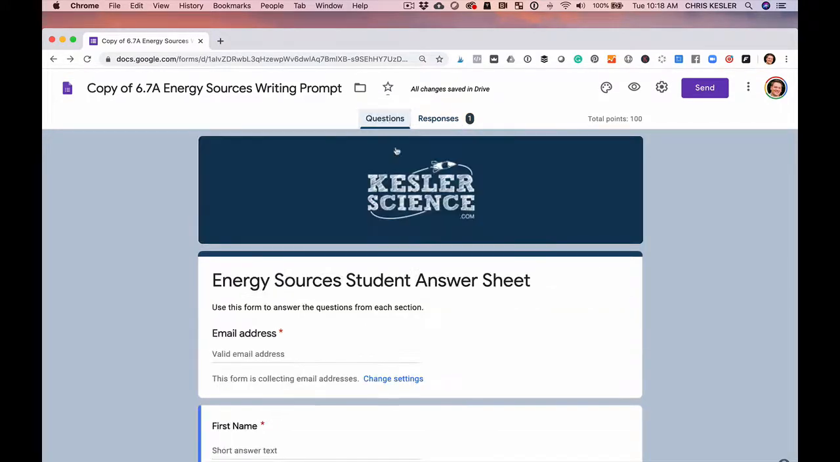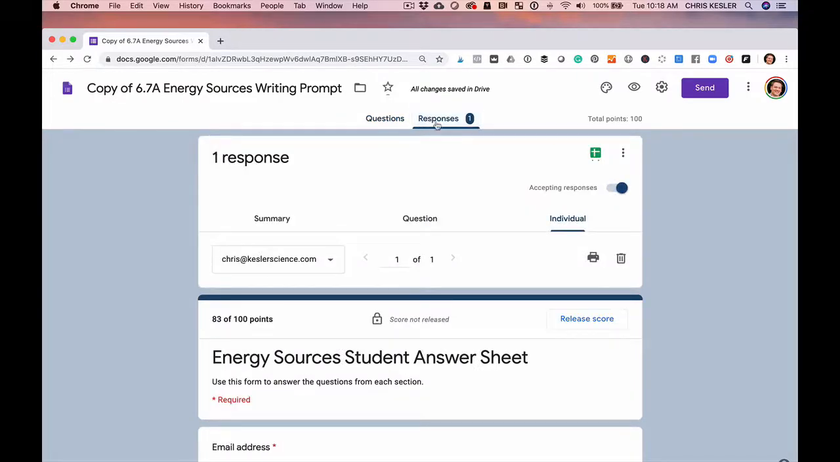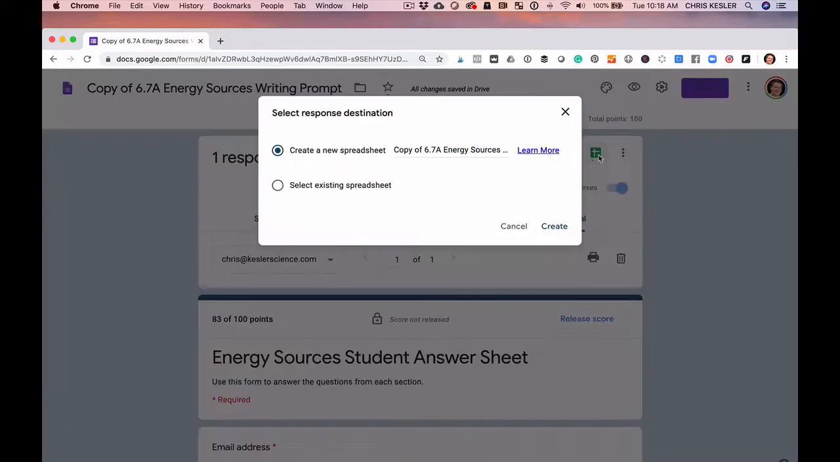Let's go back to the main page. So we're back at the main form. I can click on responses, and then I can look at it as a spreadsheet view as well. In this little green icon here, it says create a spreadsheet. I'm going to create a spreadsheet. I can call it whatever I want. I'm just going to call it what it's suggesting that I call it.